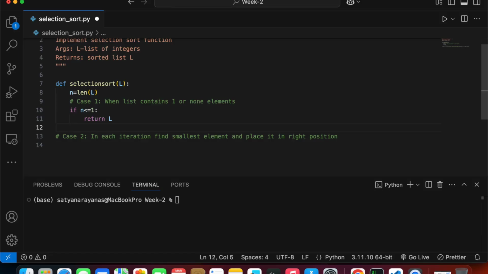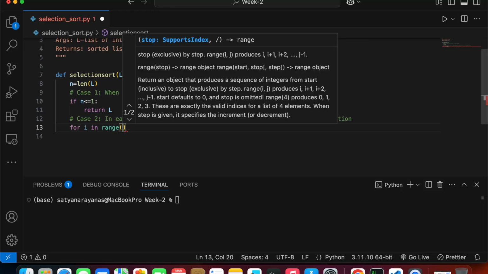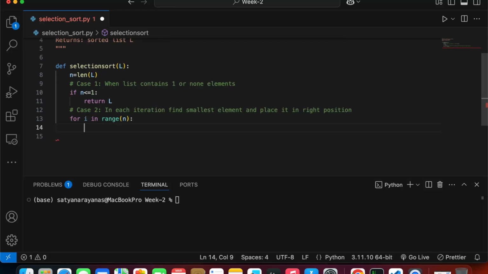When we are iterating over the list, we try to iterate each element of the particular list, and we are trying to keep each smallest element in its right position. So what exactly, the first minimum in the first location, the second minimum is selected in the second location, and keep on going. So let's do that iteration, that is for i in range of the length of the list, that is n.